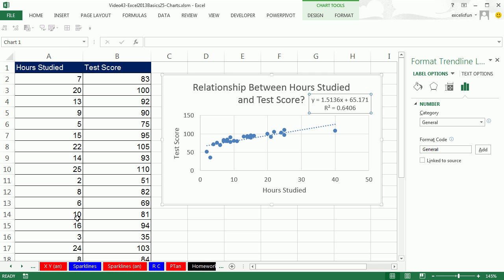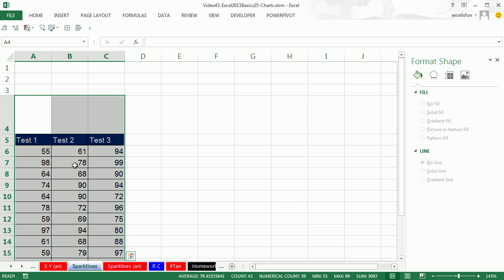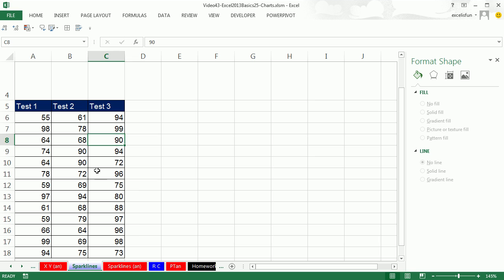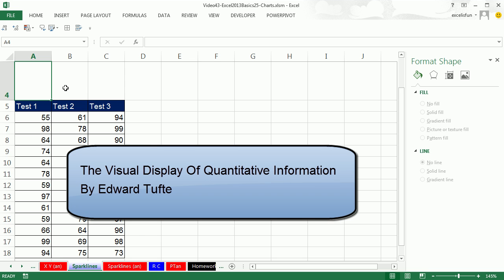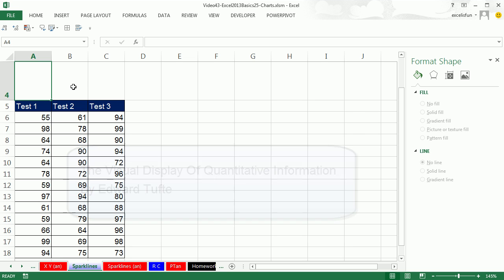We got to talk about Sparklines. I'm going to go over to the sheet called Sparklines. Now here we have some test scores, and we want a little cell chart called a Sparkline. Now the famous author about graphing and charting, his name is Edward Tufte, and he wrote a book articulating quantitative data visually. And he invented this little Sparkline. Sparklines will actually have a little chart here, and if we do a column chart for each one of these, we can get a quick visual impression of how the data changed from test 1 to test 3.